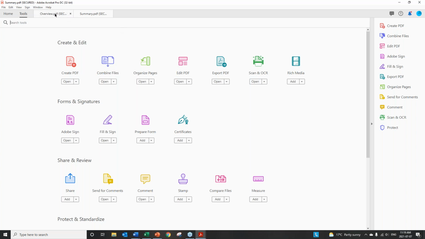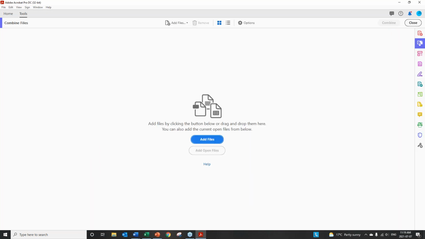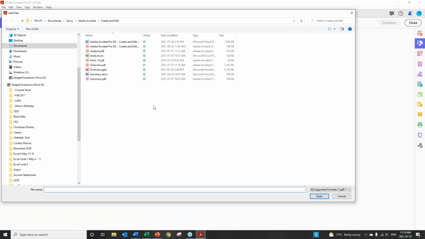And you'll notice up here I have these tabs for the two files I have open. I'm just going to close those so the files aren't open. And now with combine, you can either click on it from Tools here or on the panel over on the right. When I go to combine, I basically click add files, and I'm going to combine all three of those PDFs that I created into one.